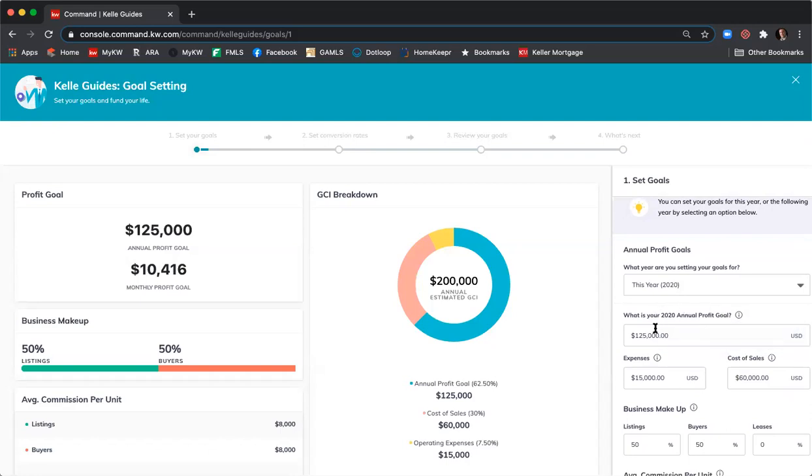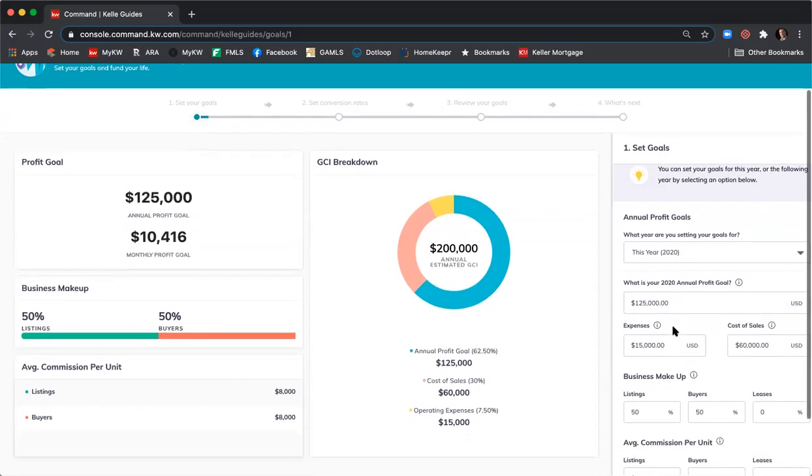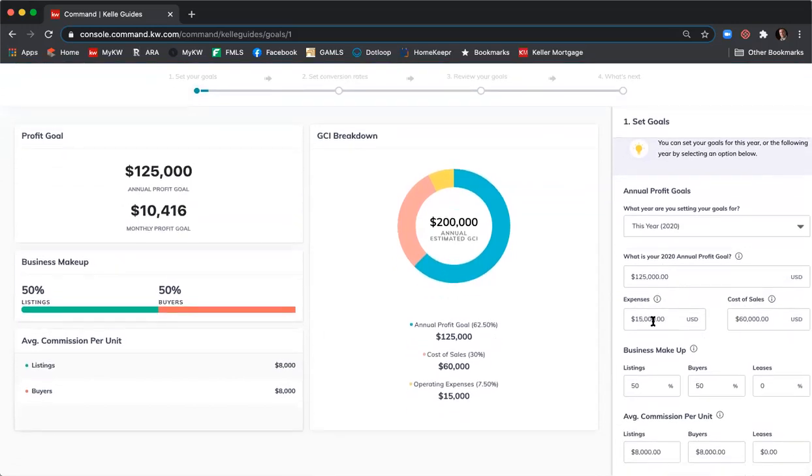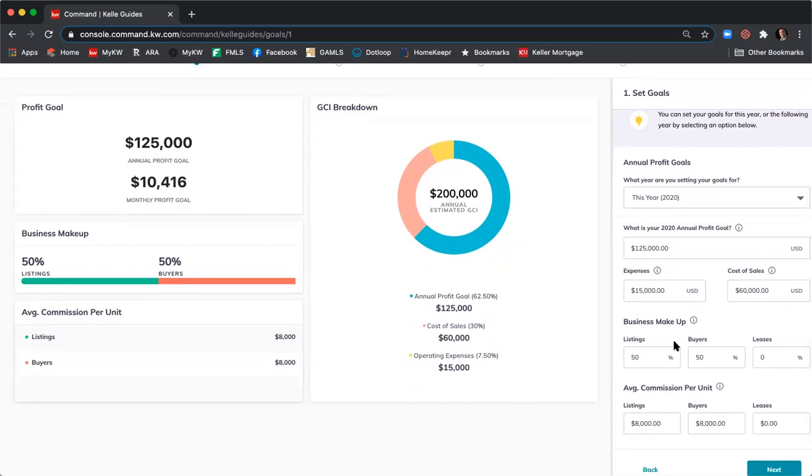So if I wanted to make $125,000 in profit this year, I'd probably spend $15,000 in expenses and $60,000 in cost of sales. So marketing, promotion, listing photos, these are just made up numbers here. But you can look back at what you've done in the past to get an idea of what that will cost you.